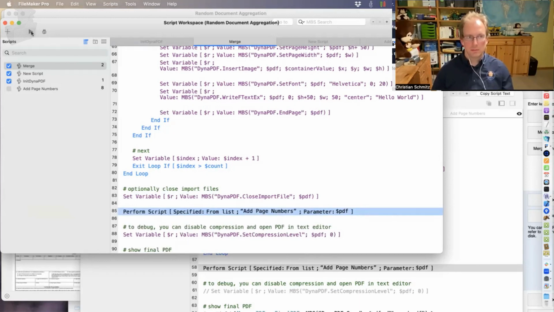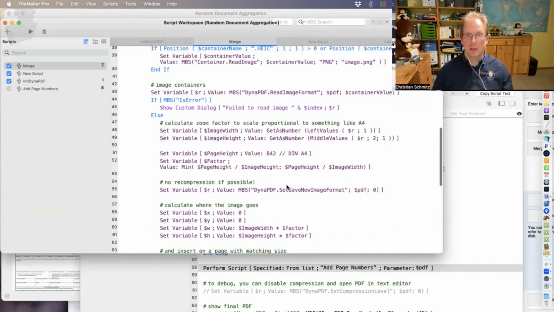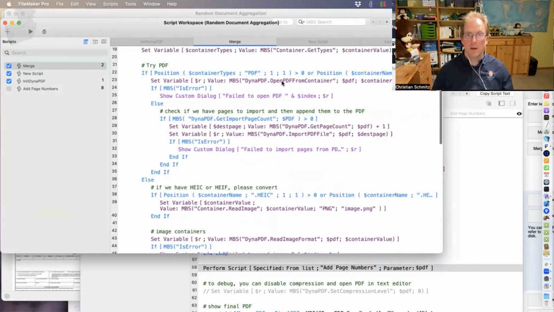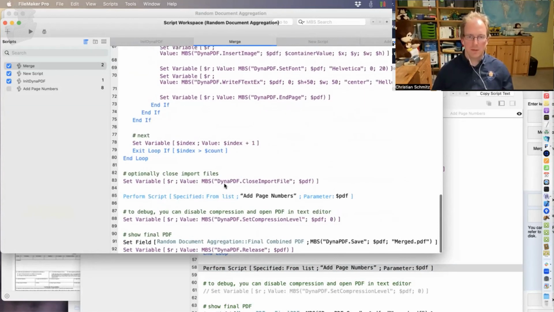But you've already closed it on line 83. You closed it, so you want to leave it open. This is closing the import file. Oh, I see. This is closing this one. Our plugin is clever enough, it will close it anyway. So okay, I just have it here for completeness.